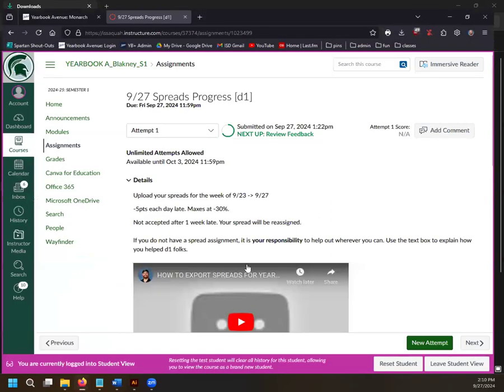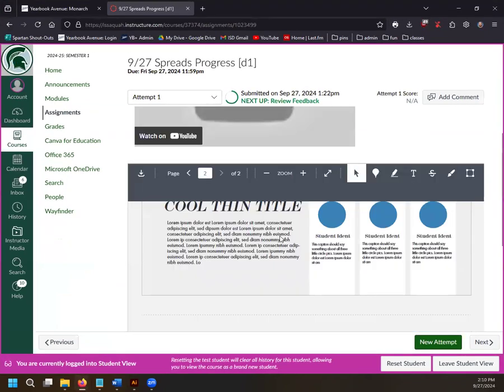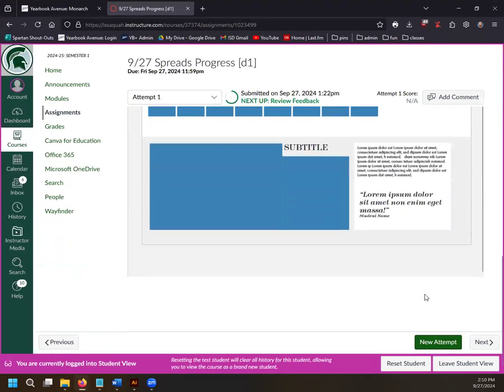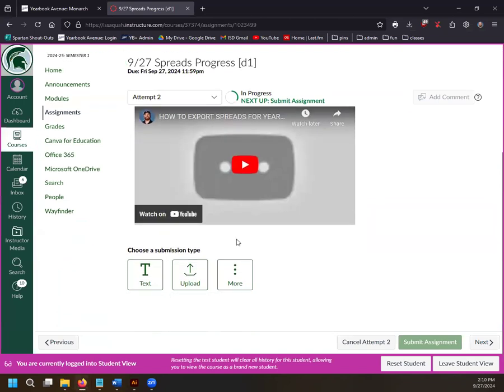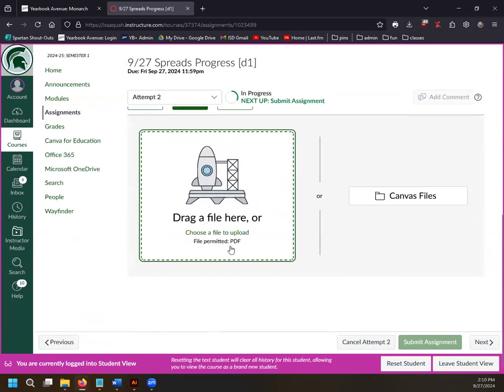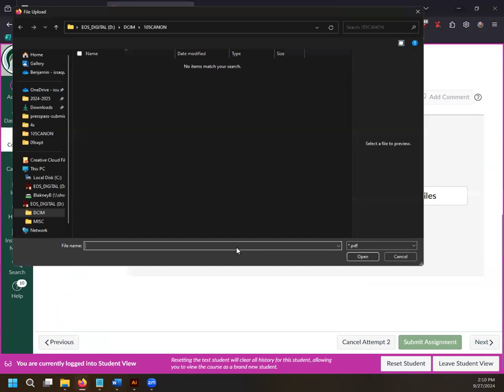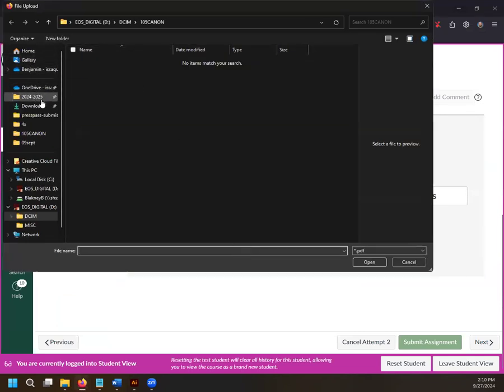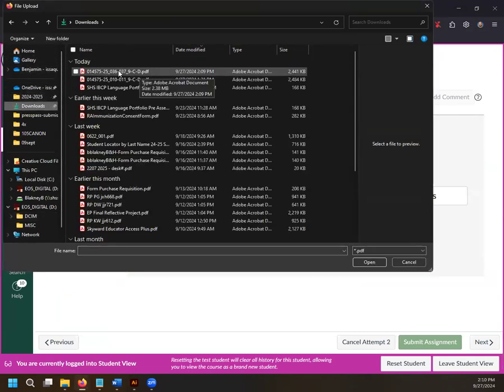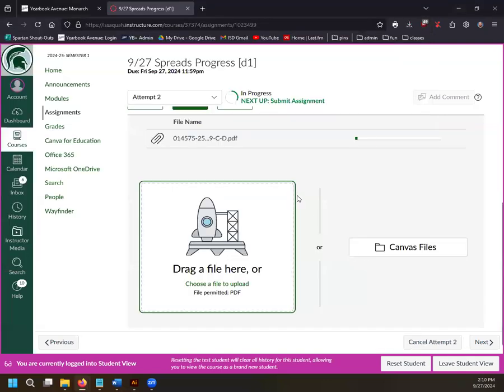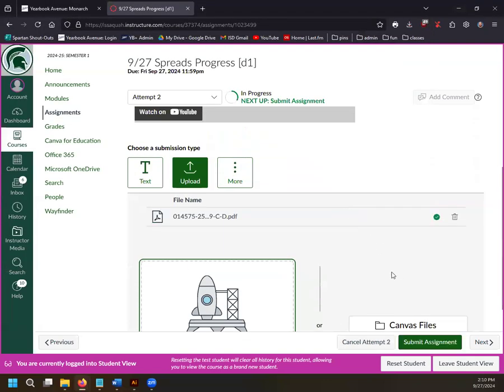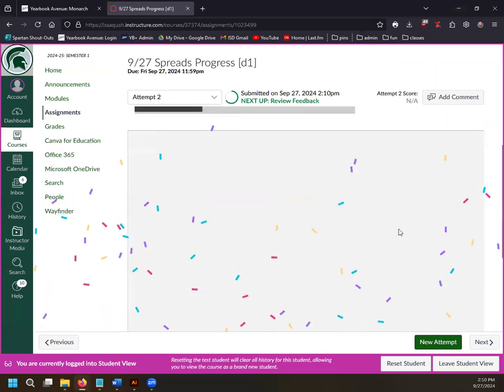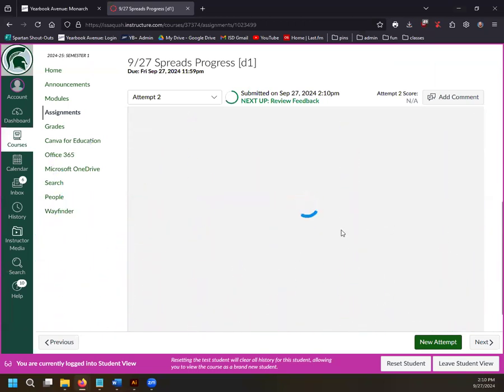You go to Canvas. And this was 6 periods example. You're gonna make an attempt, upload. It only accepts PDFs. So if you go to your downloads folder, there it is, 36, 37. I'm gonna click open. It's gonna think for a sec. You click submit assignment, you get the confetti, it should give you a little preview of the PDF in Canvas.